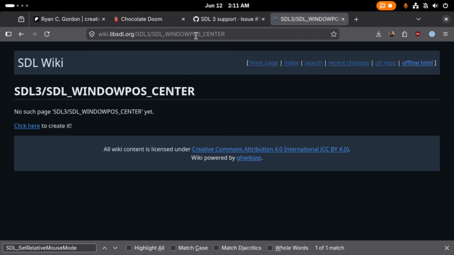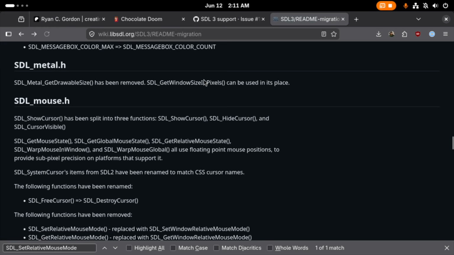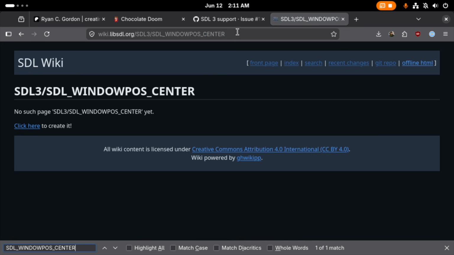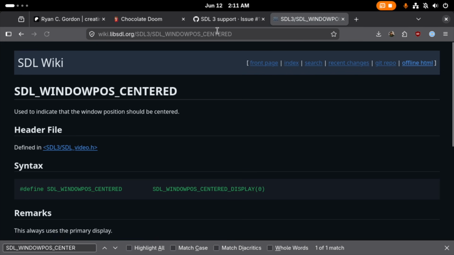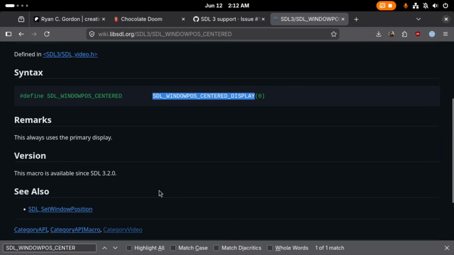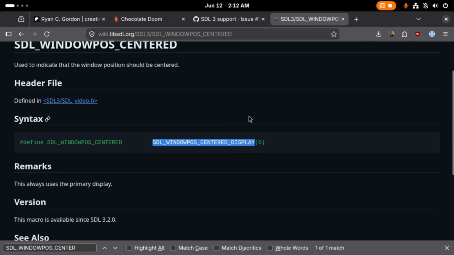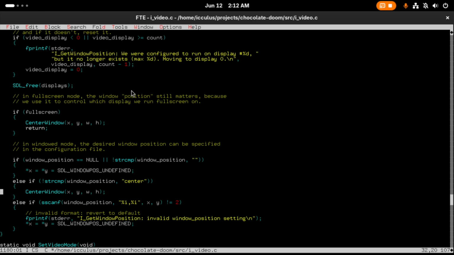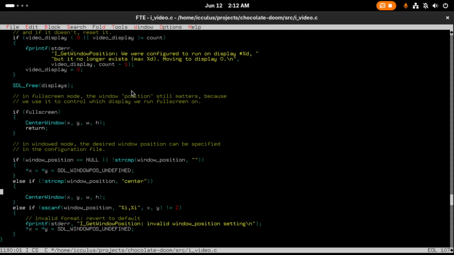What do we call this thing, though? Window position. Oh, centered. I bet that's what it was. Yep, there it is. There is, in fact, a thing that says just put it on the primary display. But you can specify a specific display. This was true in SDL2 also. I think that was probably just missed. Not dismissed, just missed. Okay. So we do not, in fact, have to do this ourselves.